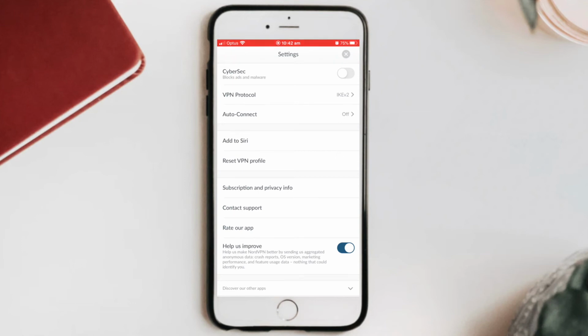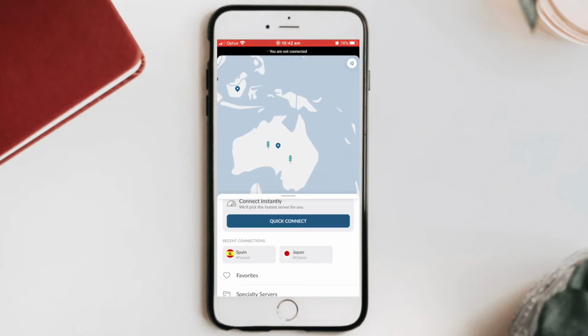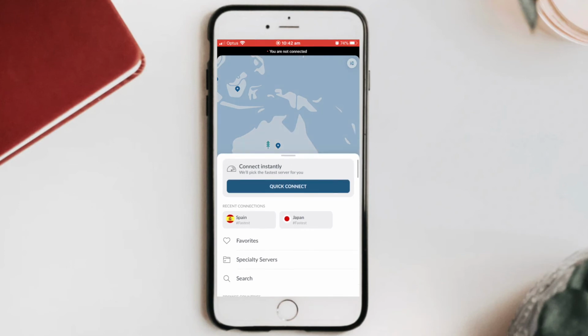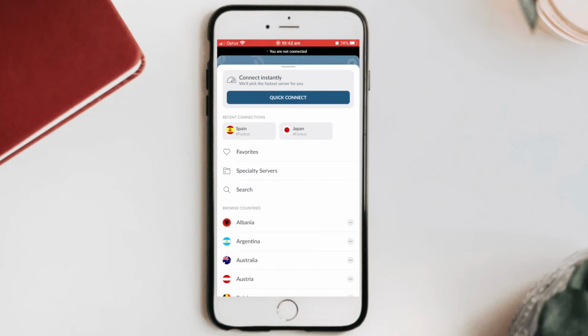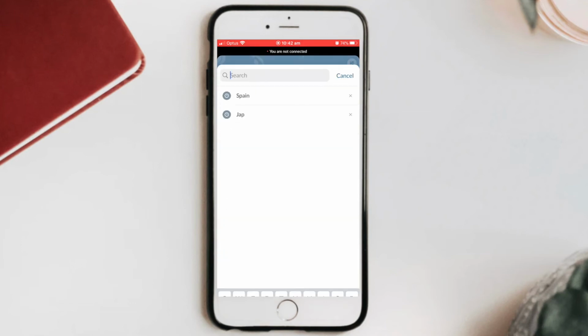So again, guys, I'm not going to dive too much into the settings as NordVPN is ready to use straight out of the box. So I'm going to go back to the home. Now here, I want to go watch a particular movie. I'm kind of in the mood to watch some Harry Potter, and this can actually be found on the Spanish version of Netflix. So I'll go and search for Spain.